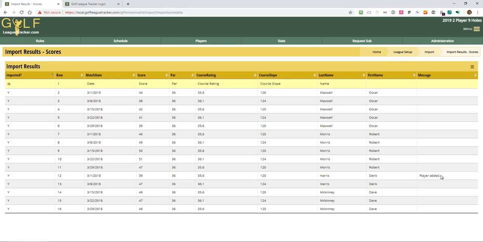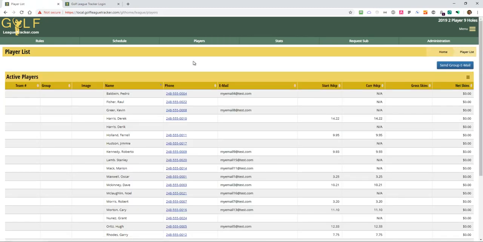It says the player's added. And in this case, it did not import that header row, and it tells you right here that it's not imported. I'm going to go back to our player list, and I'm going to look. Oh, here's why. I have two Derek Harrises. They're spelled differently. So in the import for the scores, it's with an I, and the player name is already in there with an E. So it couldn't match it up.